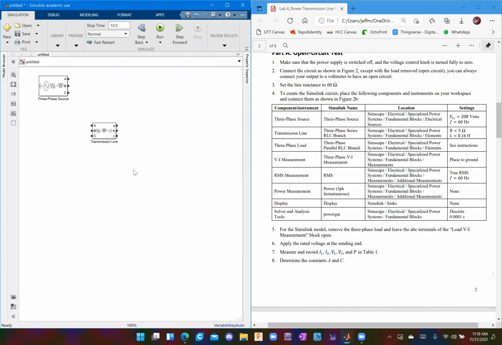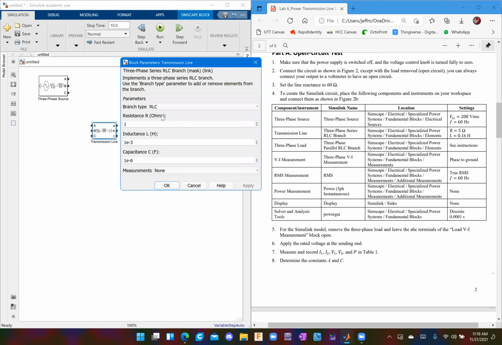And you'll see once we start putting everything together, it's going to be much easier to follow what these are if they're labeled properly right now. Okay, double click that guy. So the settings for this, they only want resistance and inductance. They don't want a capacitance setting. So change this branch type to just RL.